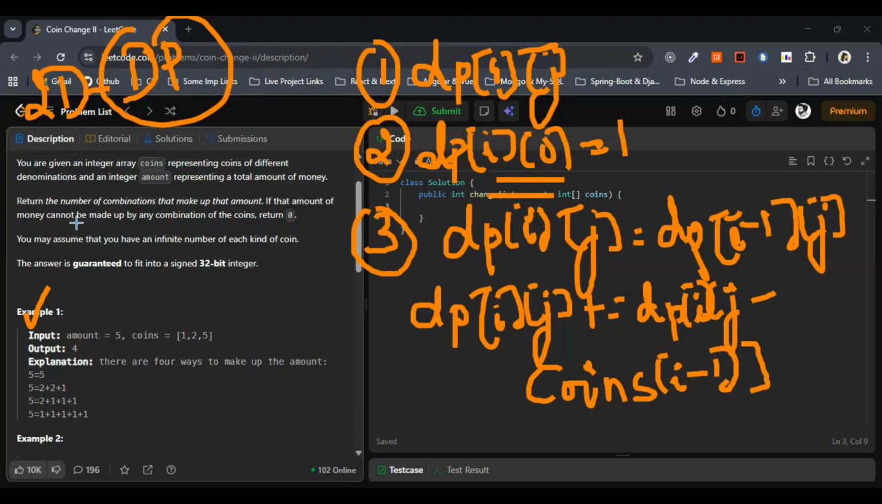Now let's move on with the fourth step. We are done with the third step, right? So this is fine. Now we have to fill the DP table row by row.